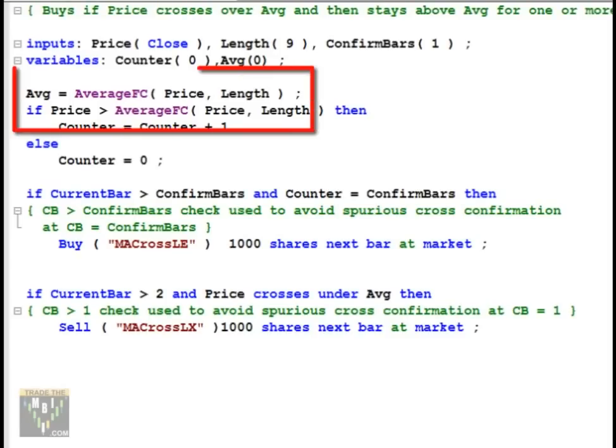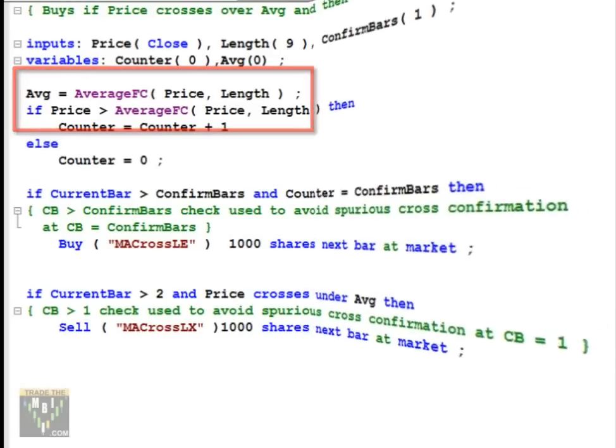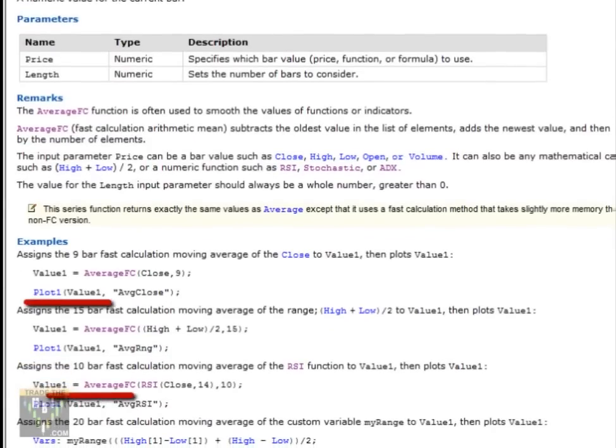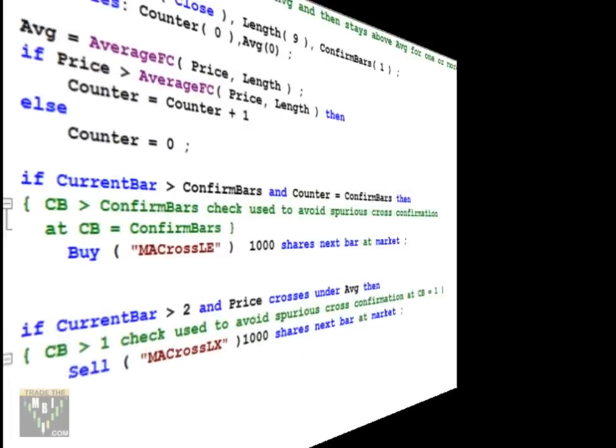In this case, TradeStation uses an interesting one for the average. They use an AverageFC, and that is a function that goes through and basically takes the price by the length, multiplies it, and that creates the moving average. The neat thing about it is you can also add in other series like relative strength, things like that. So it's very useful as far as programming goes.